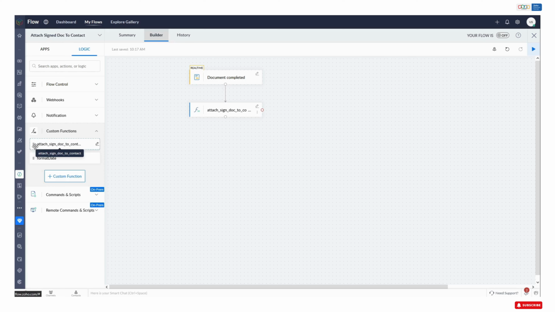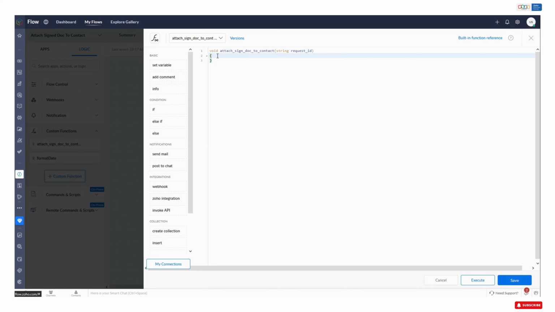Let's go back into our custom function and then click on the edit icon. Okay, now within these two brackets, we want to write our lines of Deluge code. So there's 3 steps to this. The first thing we want to do is use the request ID to fetch details about the document, because the details will contain the contact ID. Then we want to use the request ID to download the document, and then attach it to the contact record that we will find using contact ID.